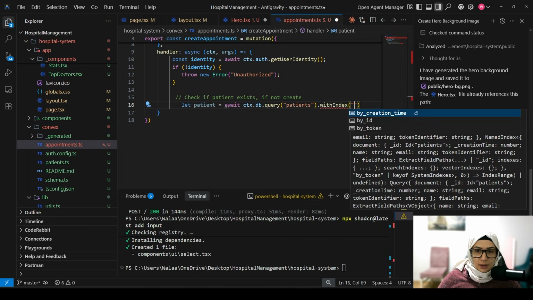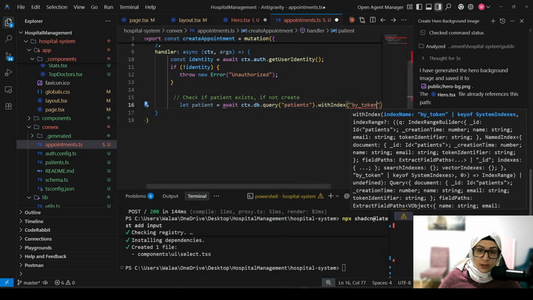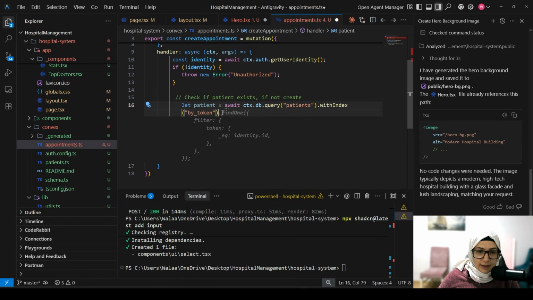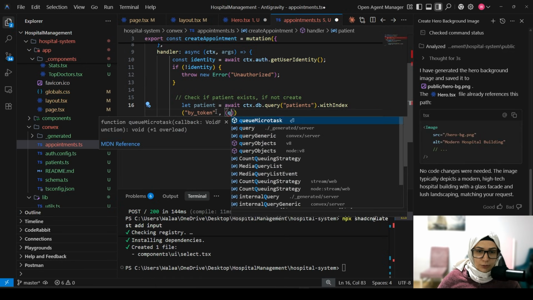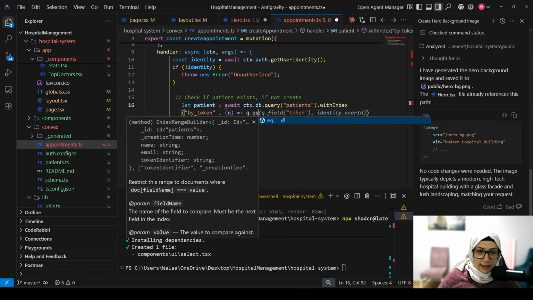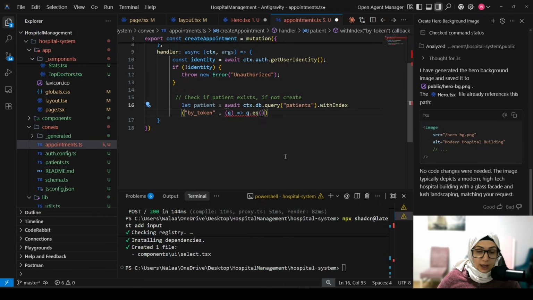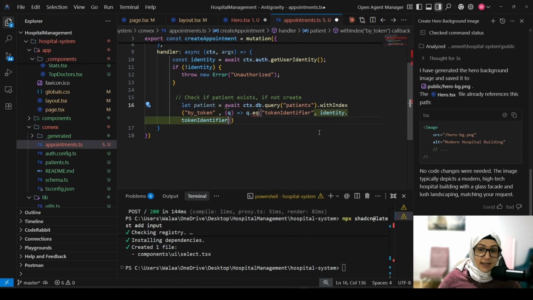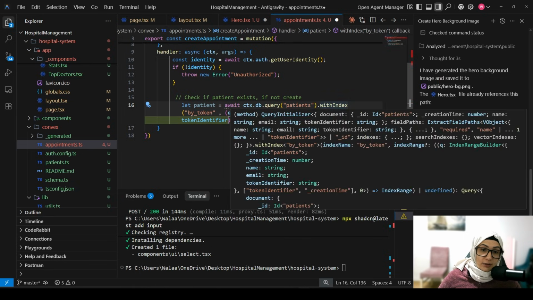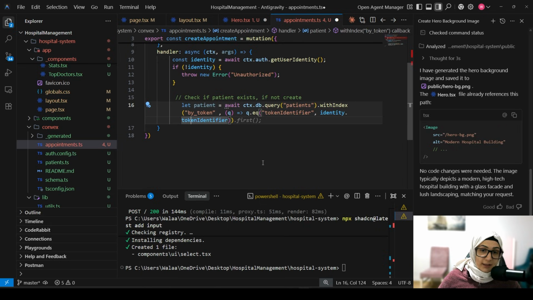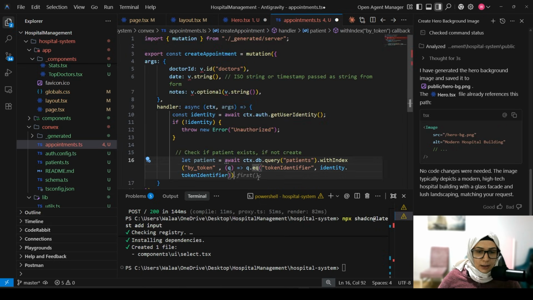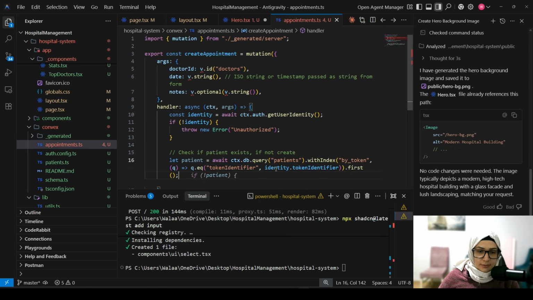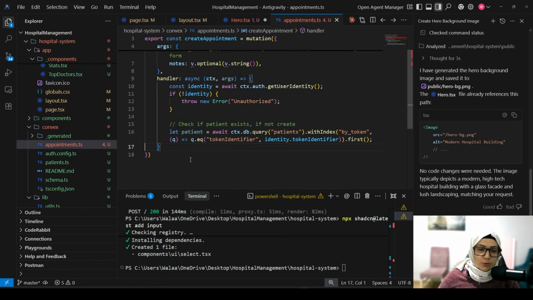Which index did we have? We can choose by token, the index we had created. Then I will say q parameter, q.equal the token identifier which we had inside our schema. If it's equal to identity.tokenIdentifier which comes from the database, that means that the patient exists. Dot first. So here we are making sure that the user exists.